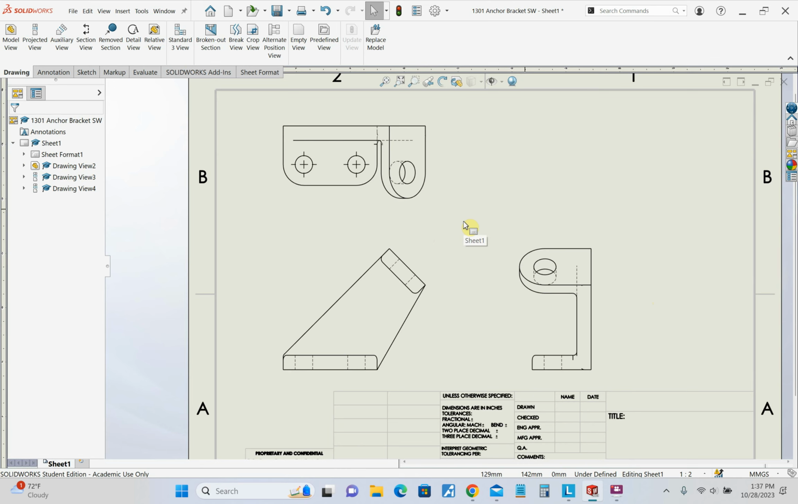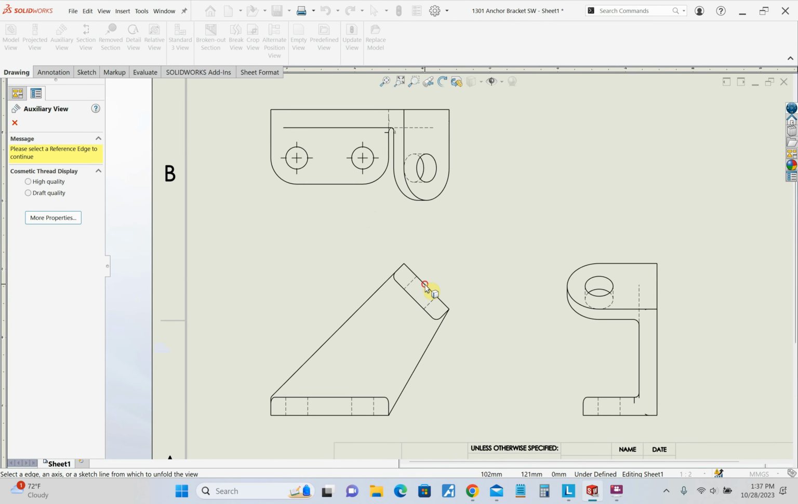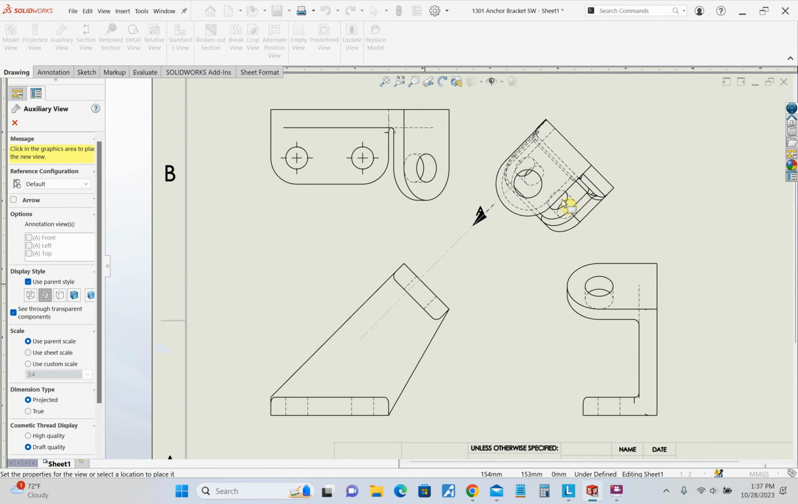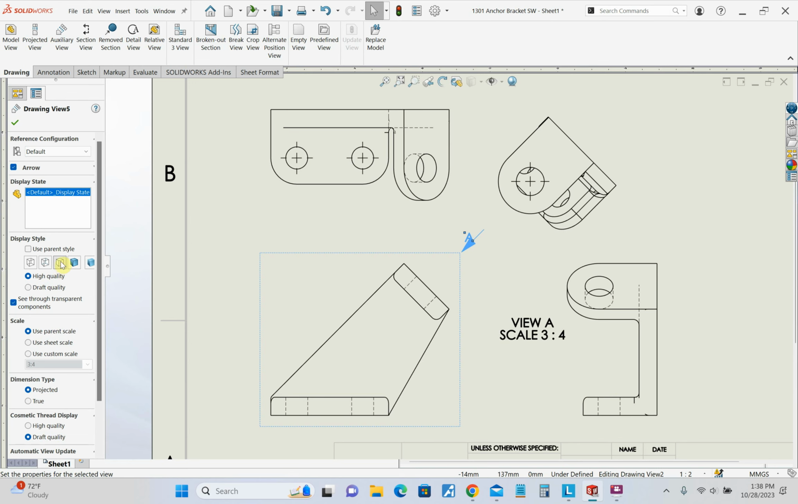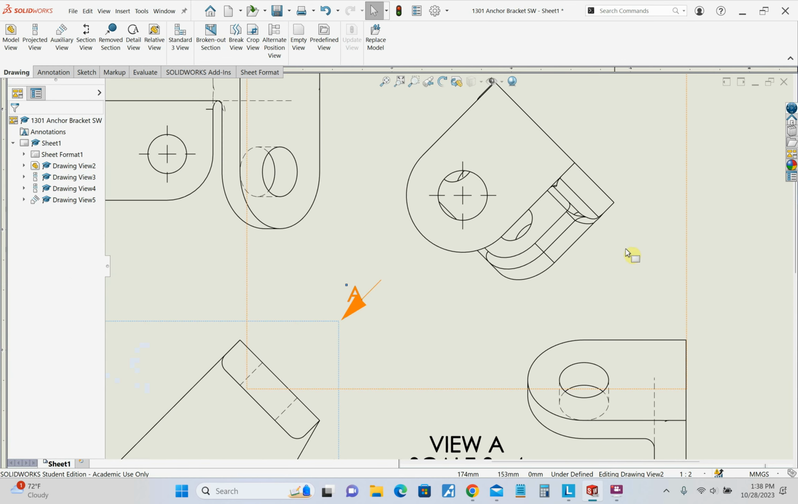All right, now we want our auxiliary view. It's going to be right off of here. So auxiliary view right here. Click on this, just click on that edge, and there it is. Okay. Pull this arrowhead down here. Center it a little better. And we don't want hidden lines, so I'm going to unclick that right there. And then say OK.